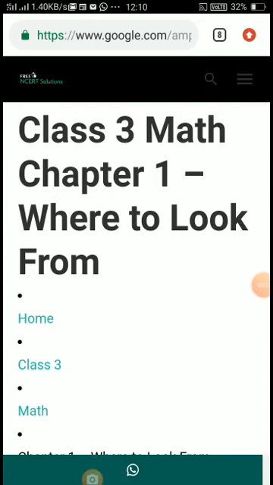Today we are going to learn something new. Today we are going to discuss our first chapter of maths, and its name is Where to Look From. As you can see on your screen, it is given class 3rd maths chapter 1st, Where to Look From.